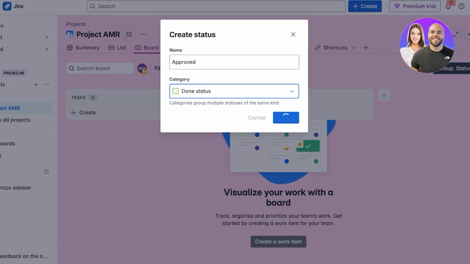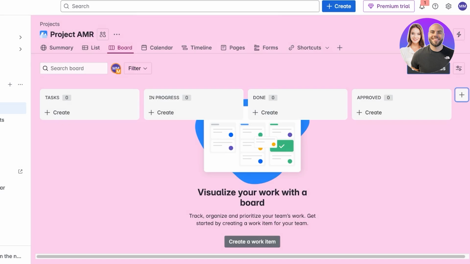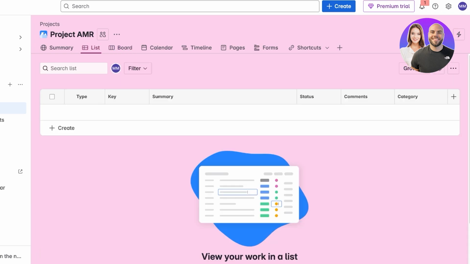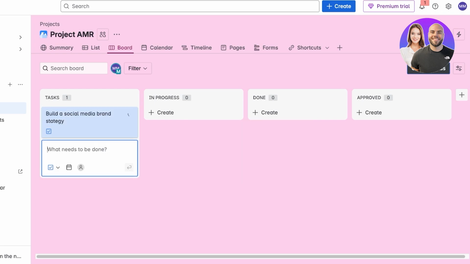And if you want to add any other statuses that your tasks might go through, such as rejected, stuck, then you can add those here. Then you can click on create to get started with adding your tasks, or you can go back into your list view and you can also create your tasks here. This just comes down to personal preference on how you want to work. Let's say we need to build a social media brand strategy, and then I'm going to add that task.